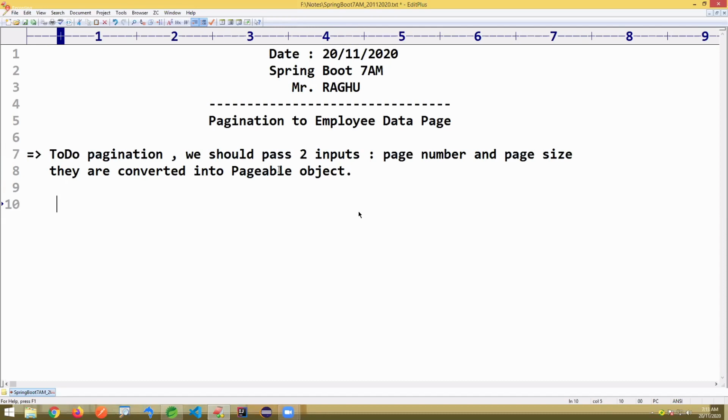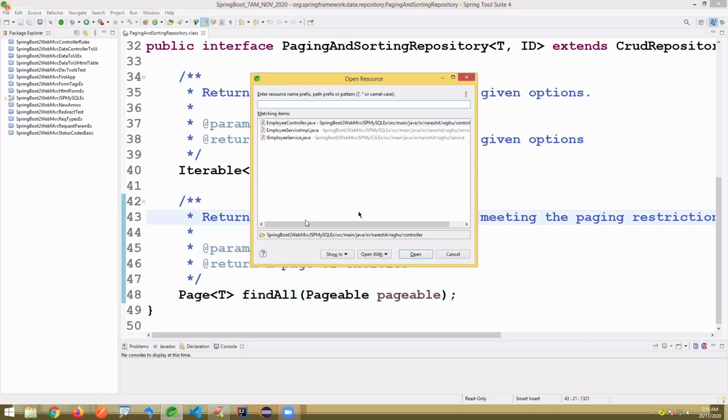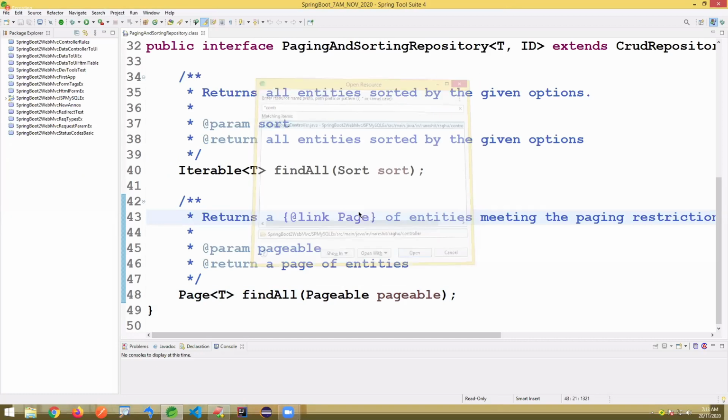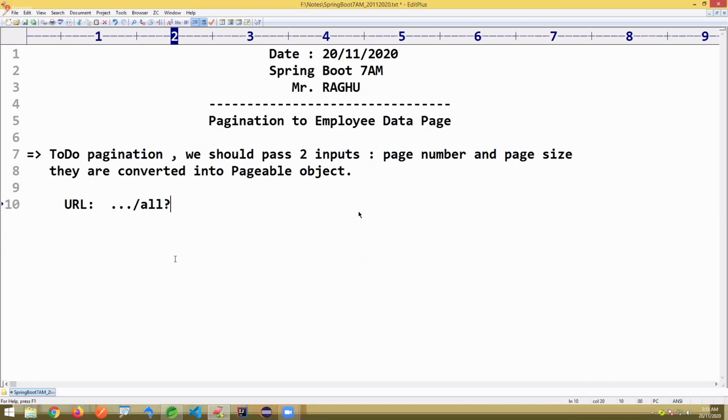That means the URL should look like this. If you look at how to fetch the complete data, if you go to the controller class here, there we have something like all. I'm just entering all, question mark, page equals some number and size equals some number, like this. But size I'm just going to fix in the program. I'm just showing this point here.